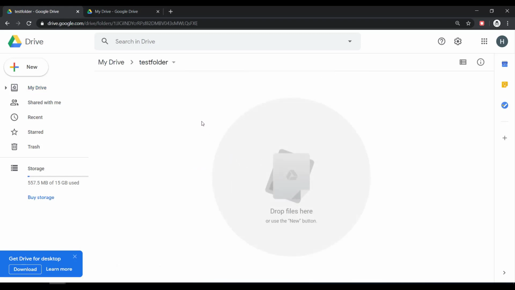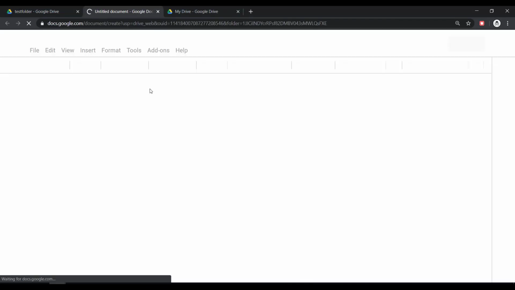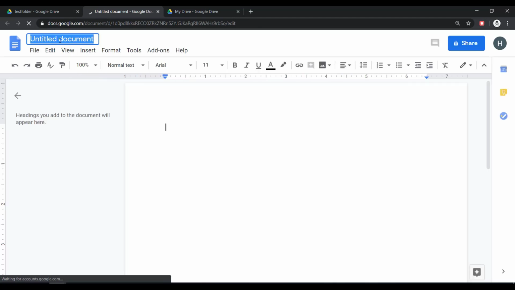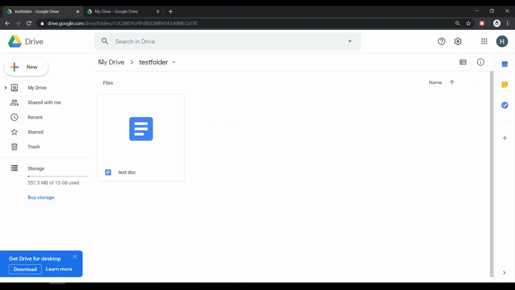Here I'm going to create a file. For that, just right click and click on Google Docs. Here I give the title as test doc and then I just write a line: This is just a test document. And then I just close this document. Here, as you can see, the document is created.